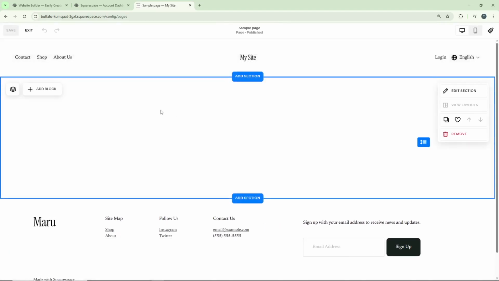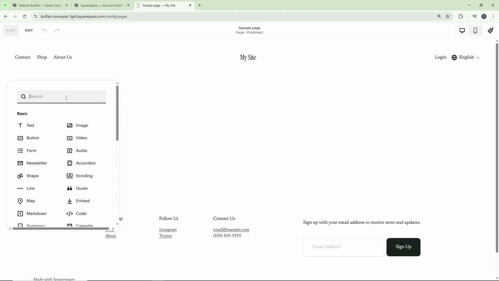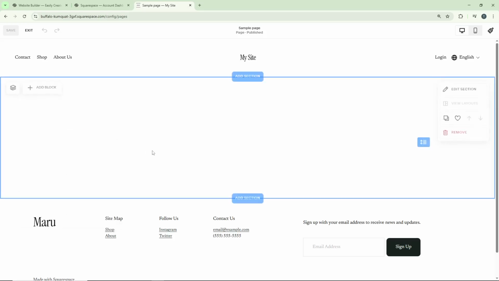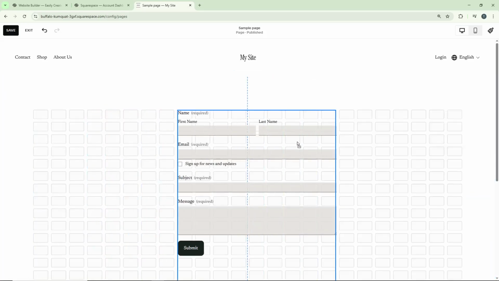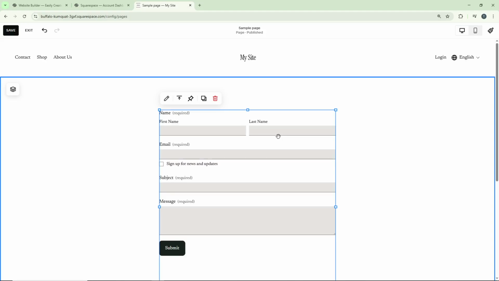With the page editor open, select the section where you want to place your button, click on Add Block, which will bring up a variety of block options you can add to your page. From the list, click on Form. This inserts a standard form block into your selected section, which will now transform into a button.